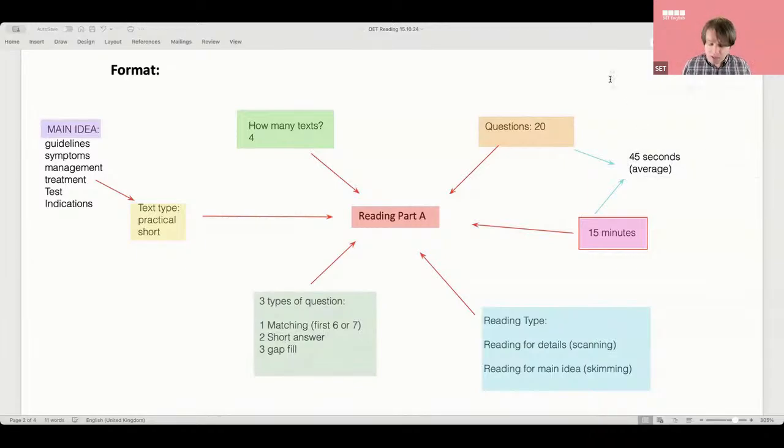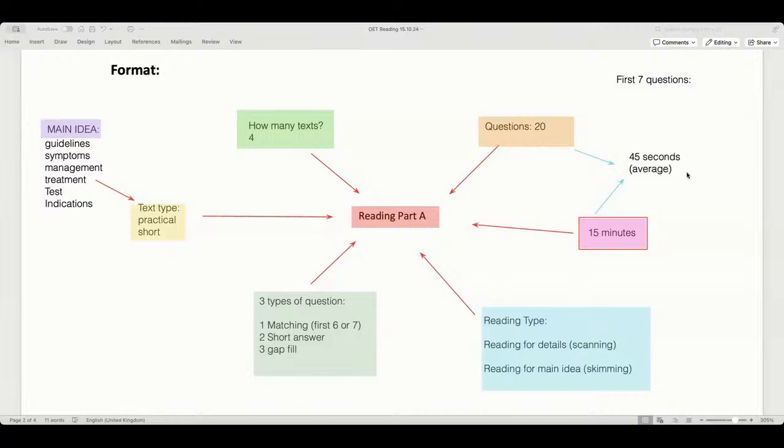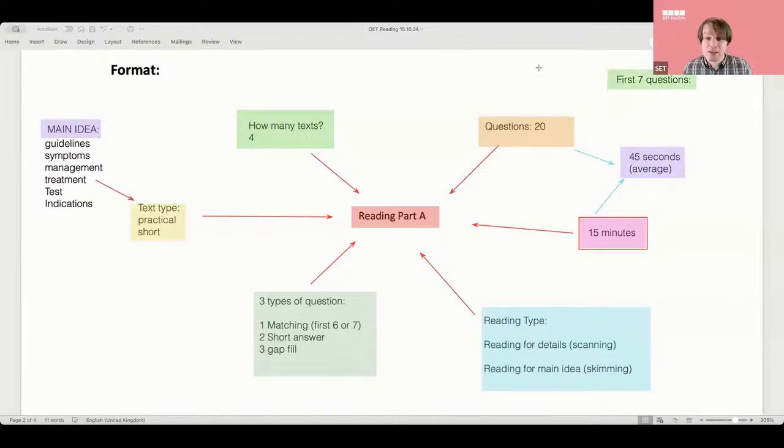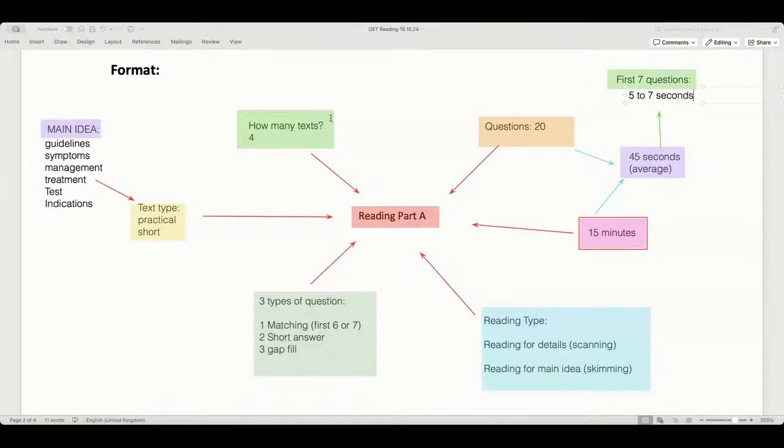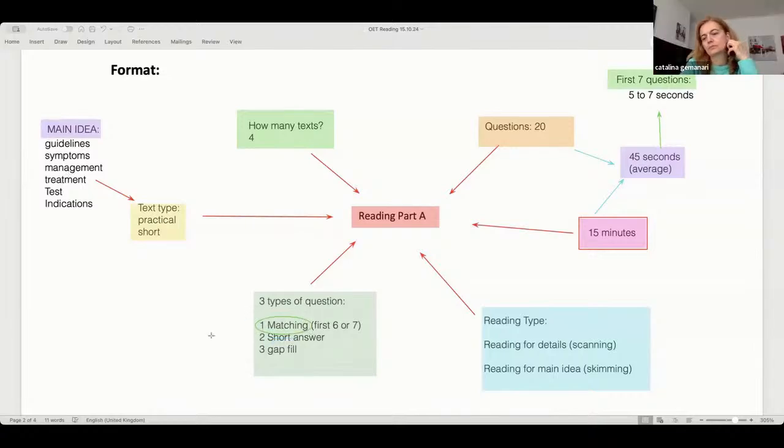What about the first 7, though? How much time for the first 6 or 7 questions? I would say much less, maybe 5 to 7 seconds each. Why can we do the first 7 questions faster? Because at first we separate the text, and the main idea is clear for us. For the matching, do we need to find words? No, we just match the texts. It's very general, so it should be faster.